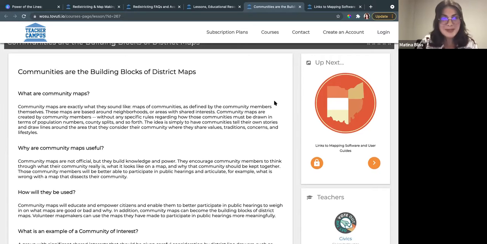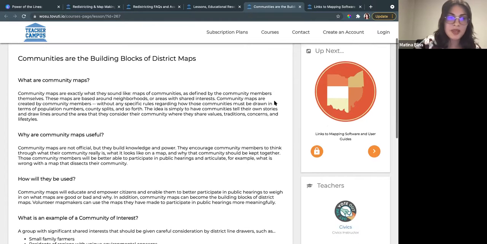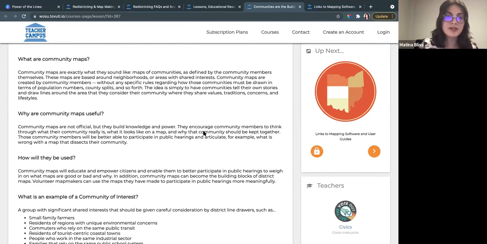Now we'll talk about communities are the building blocks of district maps. So this is information specifically on why communities are so necessary to the redistricting process. Maps preserving community interests made by community members. So this is a really large part of the public hearing process. Community members are able to submit maps directly to the Redistricting Commission, attend hearings, and testify in support of different community maps or their own community maps, and talk about why their community interests are so essential to redistricting in Ohio. This is going to run through all the different aspects of these community maps and the importance of community interests within redistricting.